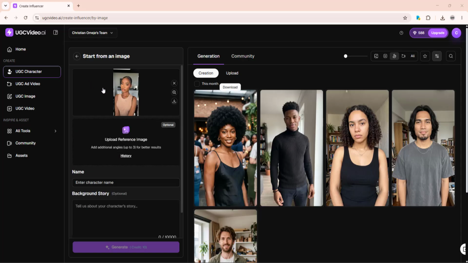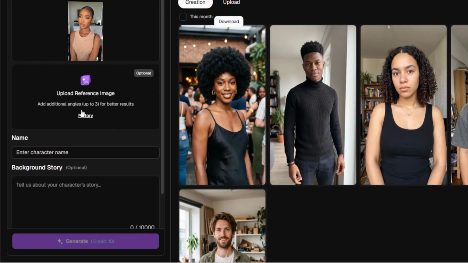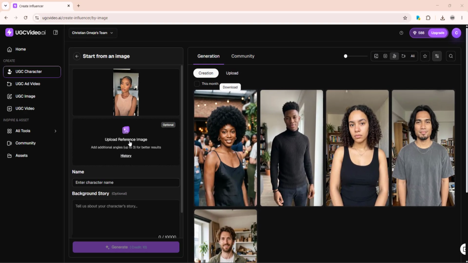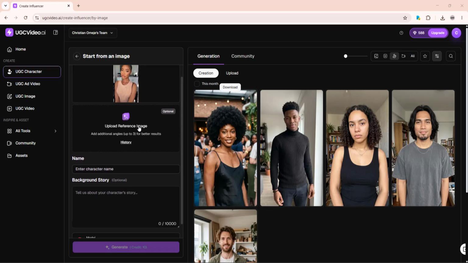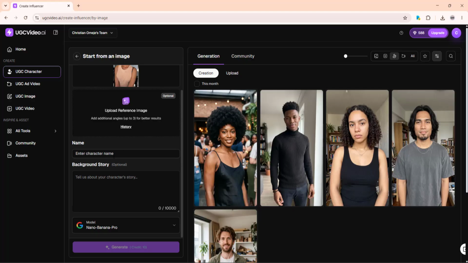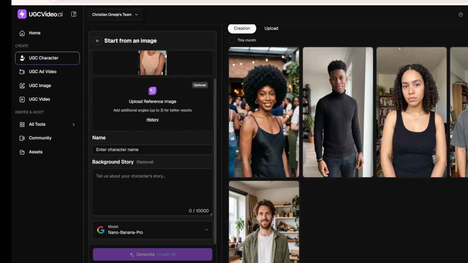As you can see, I've uploaded my image reference, and there is something they gave you right here which says additional angles. This is if you have multiple angle shots of your character, but even if you do not, this one is enough for it to be able to capture at least your character. So all I just need to do right here is to name your character, and then you give your character a background story. So what is a background story? This is majorly about the look of your character and also the environment you want your character to be in.